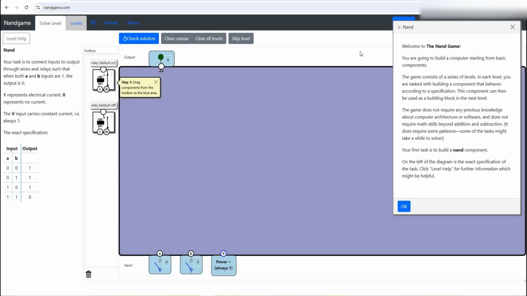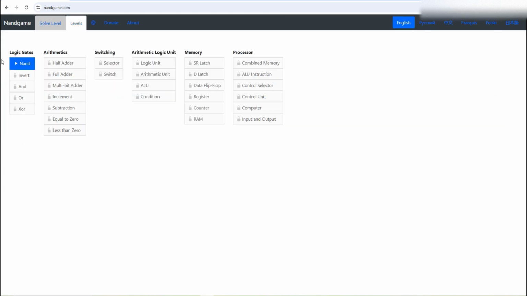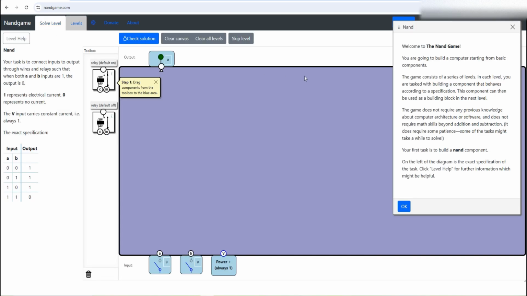As you can see from the instructions here, we are going to build a computer starting from basic components. The game consists of a series of levels. Let's see them right here. We're in logic gates to start. In each level, you are tasked with building a component that behaves according to a specification. This component can be used as a building block for the next level.